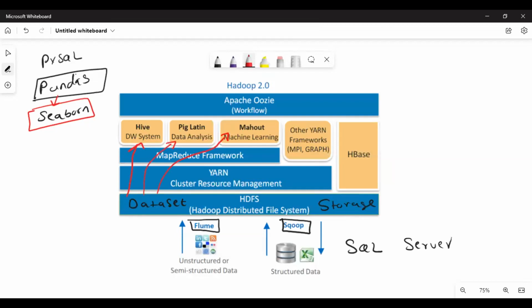You can use your data in machine learning. Now, what is this Hive? Hive is another programming system which takes your SQL language. It purely works on your SQL language. Like Hive, you can think of it this way.